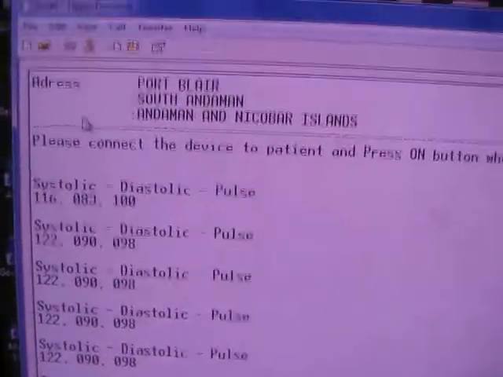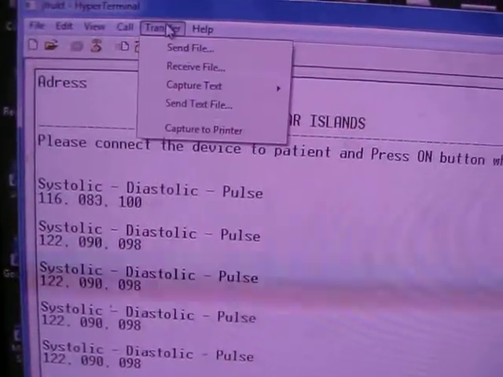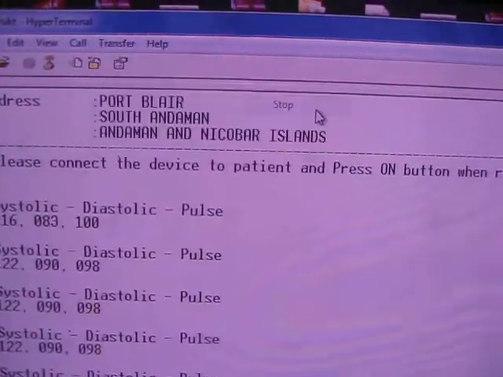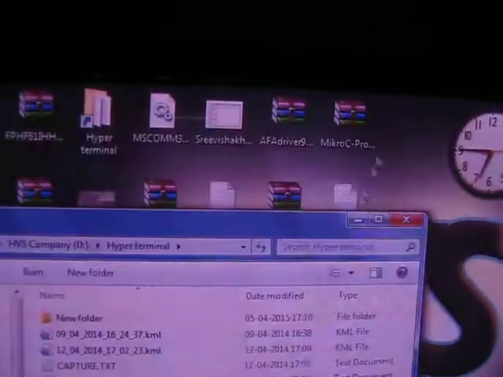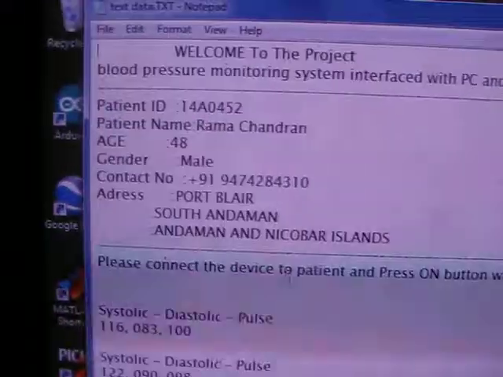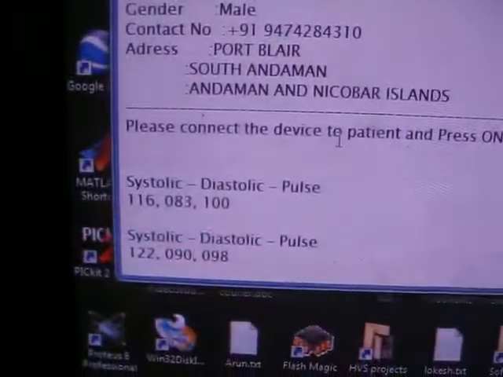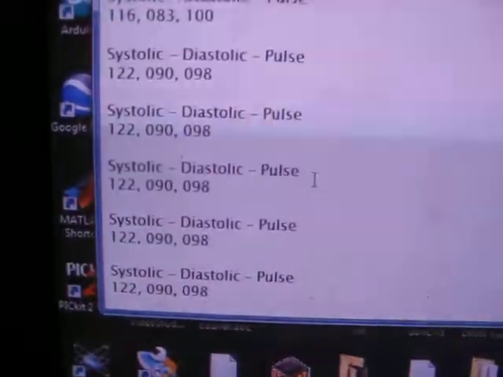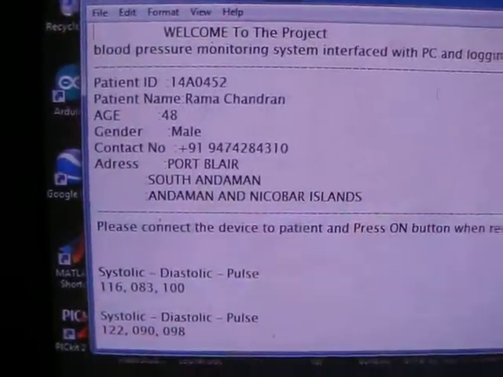Here, after that, transfer, capture text, go to stop. Now the data logging will be saved in the text file. You can see here in hyperterminal, as soon as we open it, the entire text data that we have noted will be logged in this text file, and you can easily monitor it.